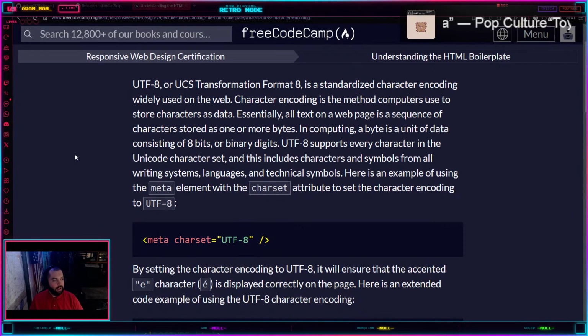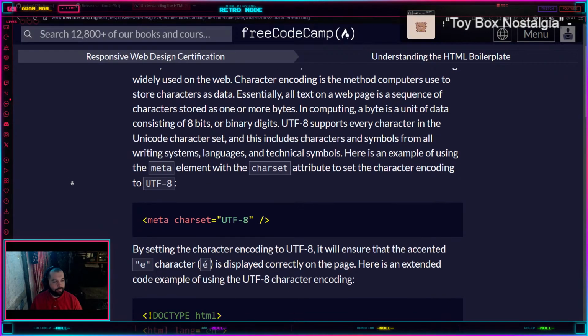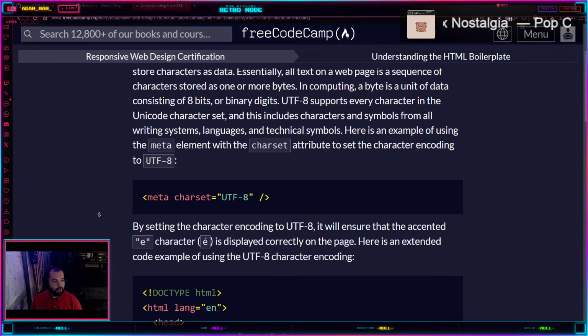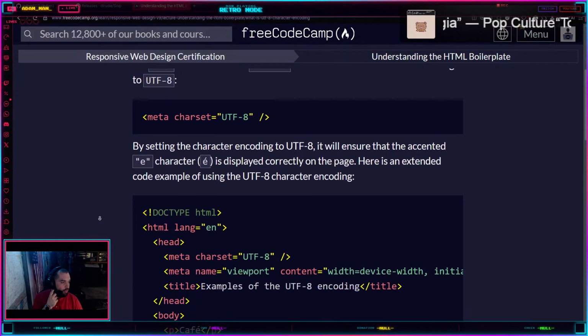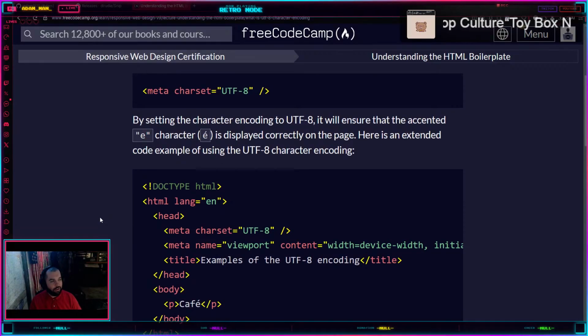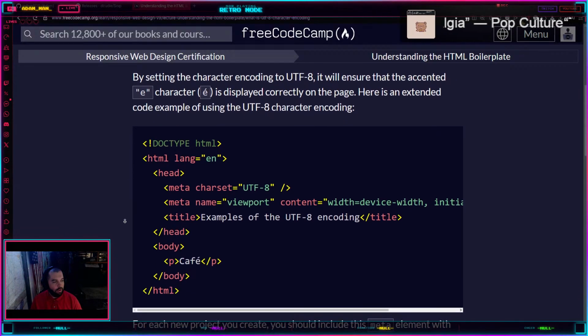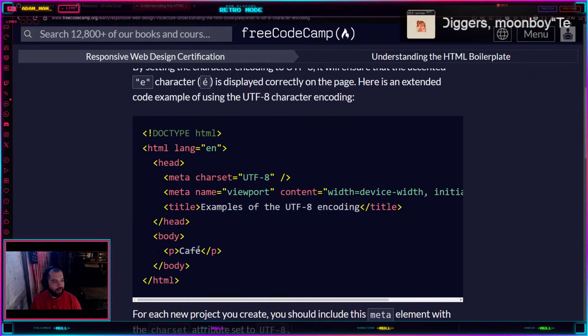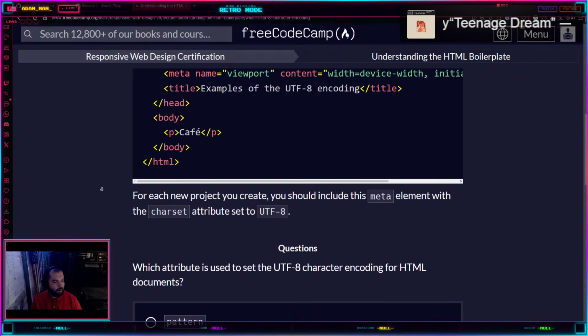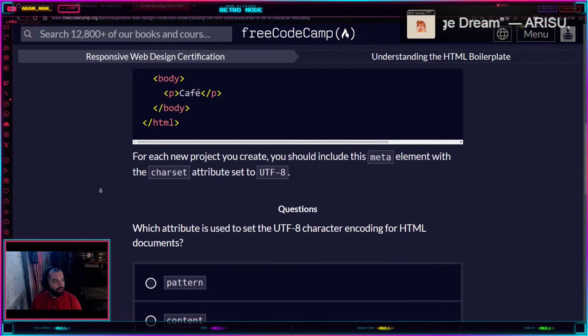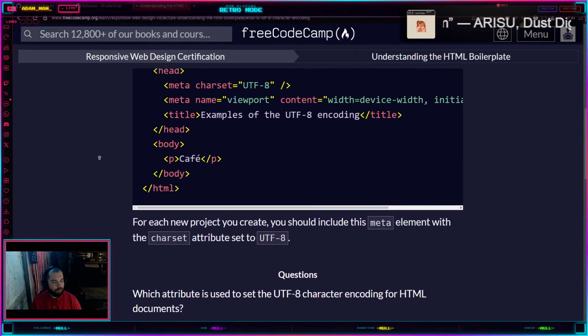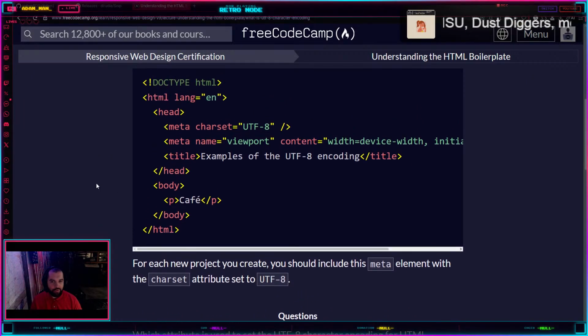Here is an example of using the meta element with the charset attribute to set the character encoding to UTF-8. Meta charset UTF-8. By setting the character encoding to UTF-8, it will ensure that the accented E character, é, is displayed correctly on the page. Here is an extended code example of using the UTF-8 character encoding. Title: Examples of UTF-8 encoding. Café, with the é in café. So setting this meta tag should make it work so that you can see it. For each new project you create, you should include this meta element with the charset attribute set to UTF-8. So yeah, for all of them, we're using UTF-8.